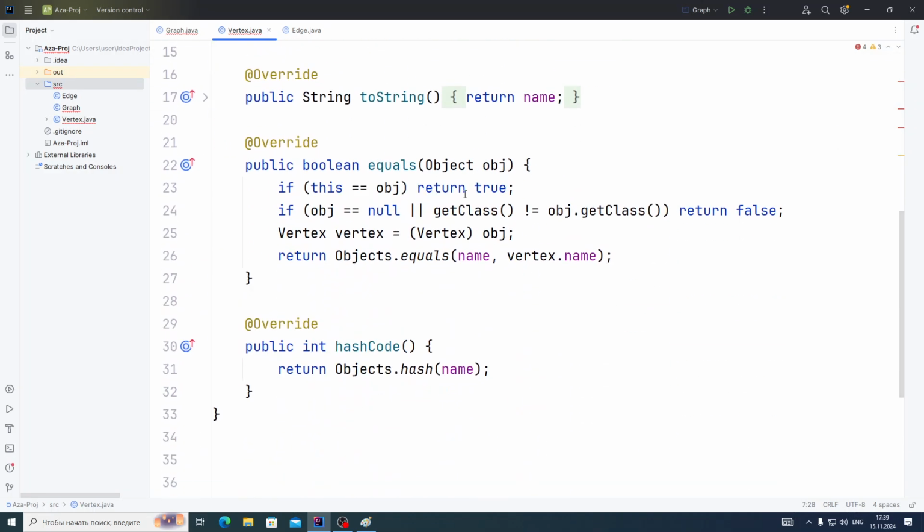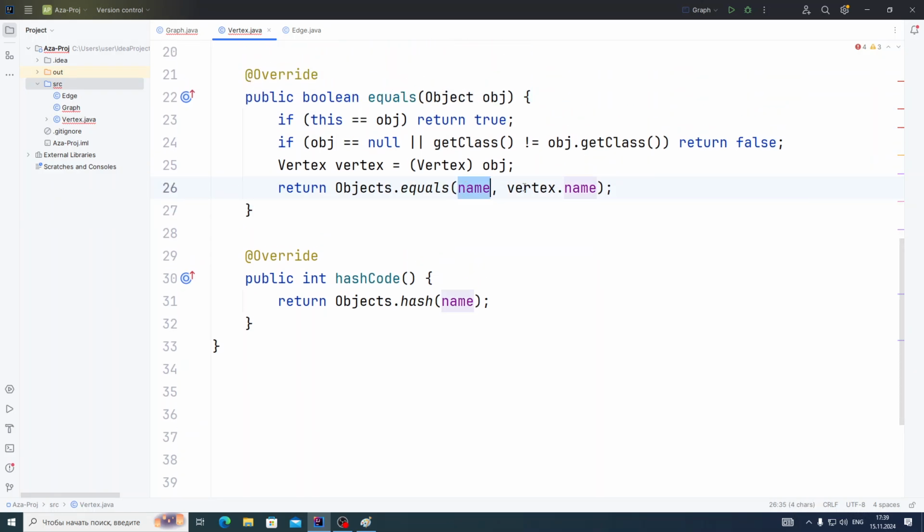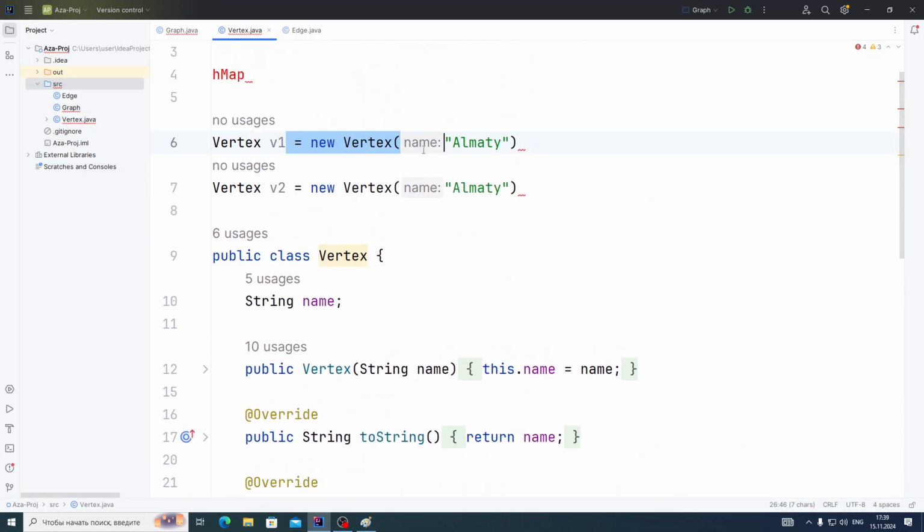Why I do, so here I wrote, if you're comparing two vertices, just compare their names. If their names are equal, think that these two vertices are the same vertex. Why I'm doing this, guys? Because if you put these two objects into a hash map, Java can think that they are different objects, and Java can put both of them.